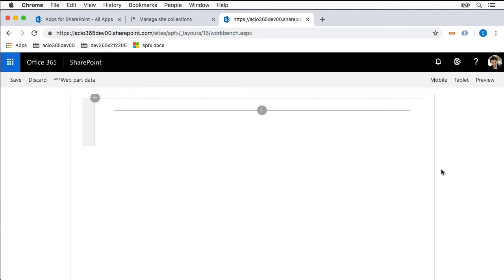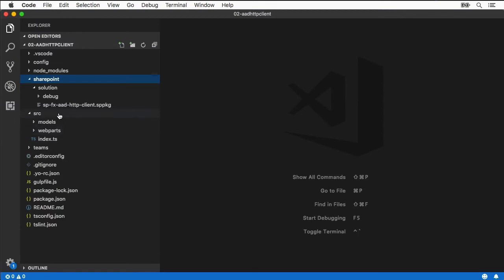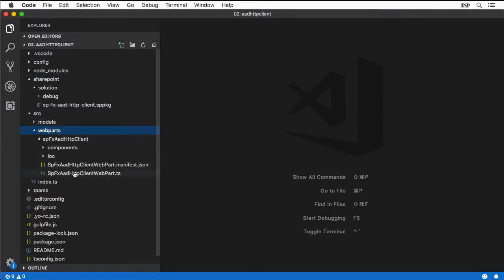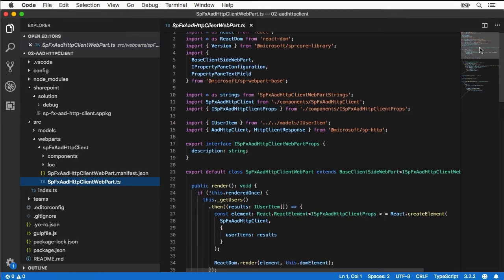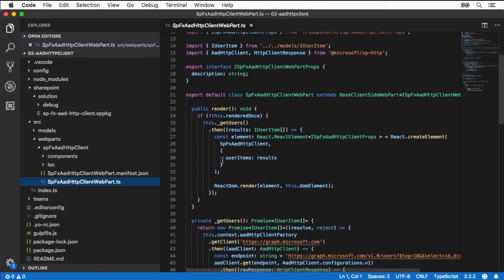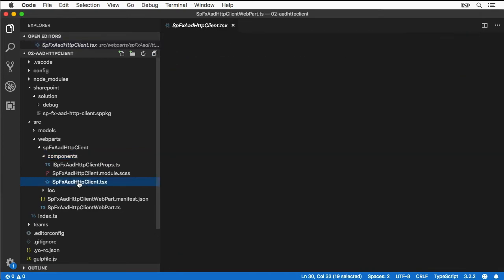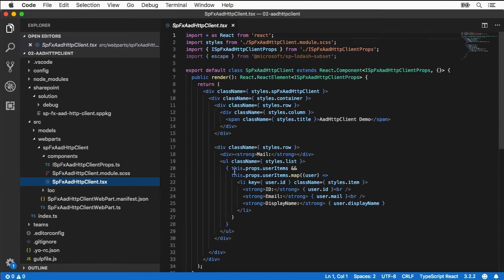So let's first start by coming over here and taking a look at the code for my project. I have a web part, and what this web part is going to do is show some information from the Microsoft Graph. I'm going to have some user items that come back, and we're going to write those out to a React-based component. If I look at this component here, it's going to write out a list of some people. You can see I'm looking at all the user items that come back. For each user, I'm going to write out the ID, the email, and the display name of those people.